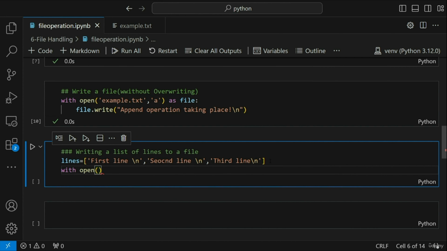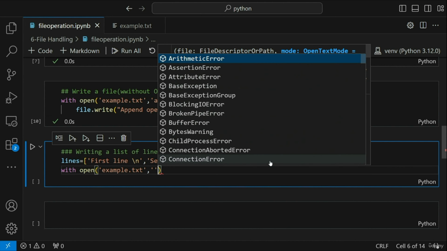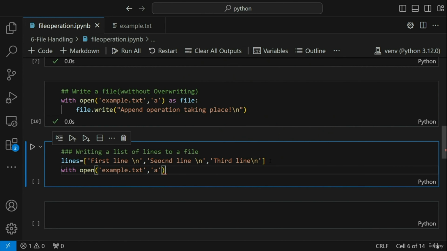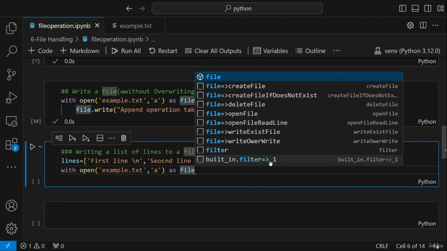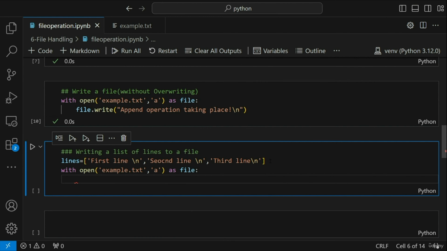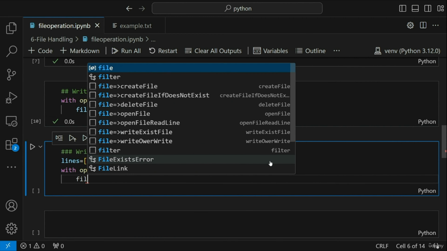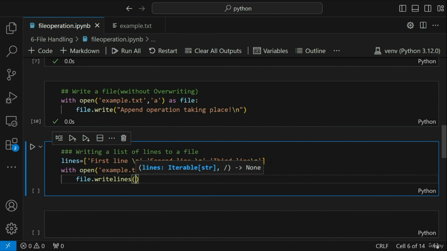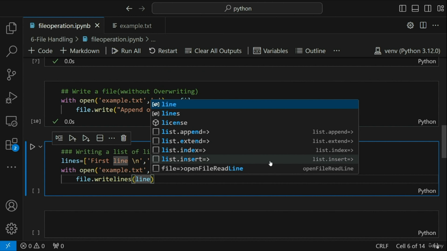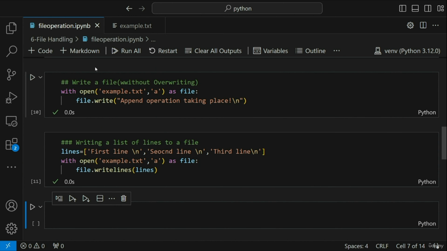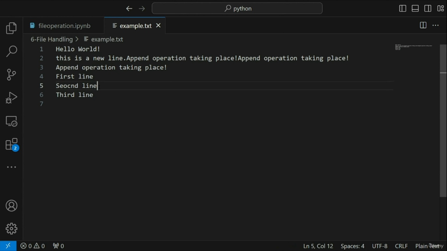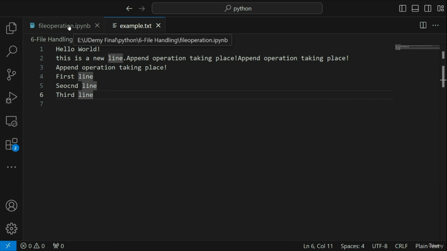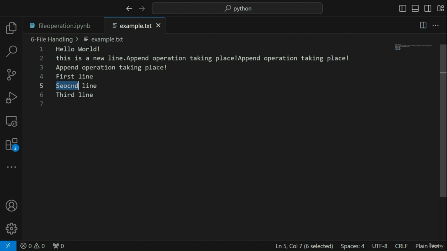Okay, and I will try to open this same example.txt file in my append mode. In append mode, I'll create an object as file. Now, in order to write all the lines inside this particular list, there is again a function which I can use, which is called file.writelines, and all I have to do is give my list over here. Once I execute it, you'll be able to see that the first line, second line, and third line have got appended. Apologies for the spelling errors.